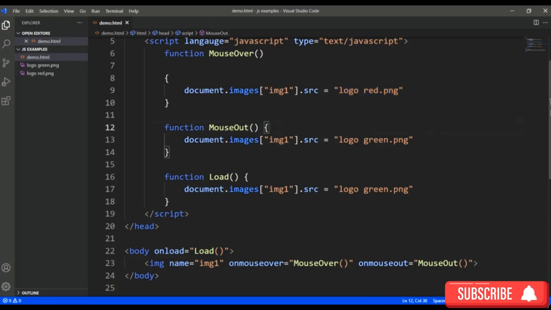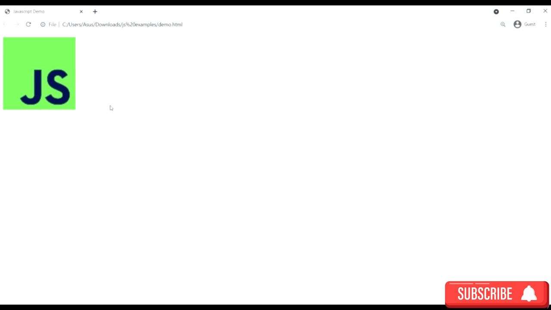But when you move the mouse out of the image, this mouse out event will be called and it will again set the logo green in that image. So let's see how the output looks. This is the logo green. When I put the mouse over it, you can see this is the logo red, and now if I move the mouse out of this image, again this is logo green. So you can see the effect of events like mouse out and mouse over.